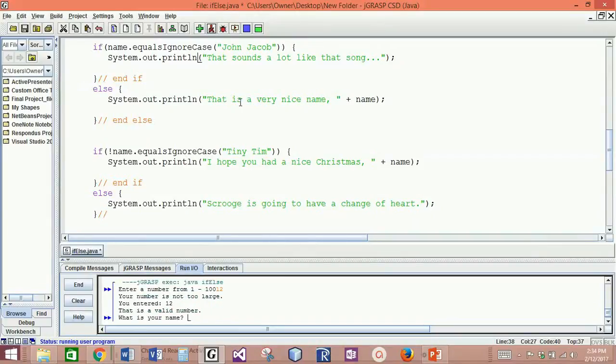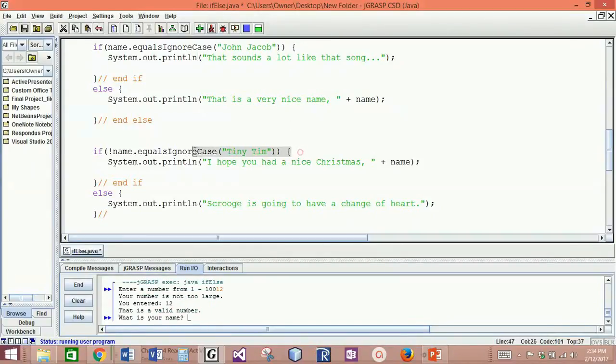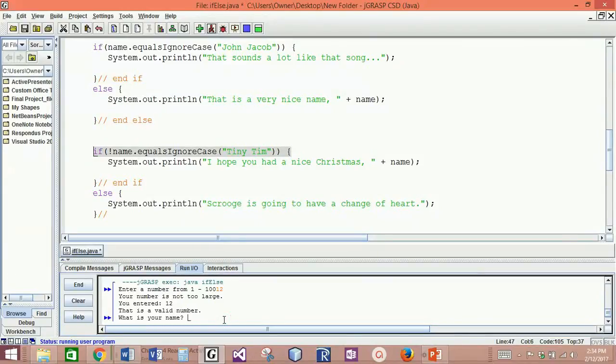And the way that I can get into the if statement for the name not equal to Tiny Tim is to, well, enter a name that is not Tiny Tim, such as Henry. So Henry is going to drop into the else statement of my first if-else, and then it is also going to drop into the if on my second if-else.